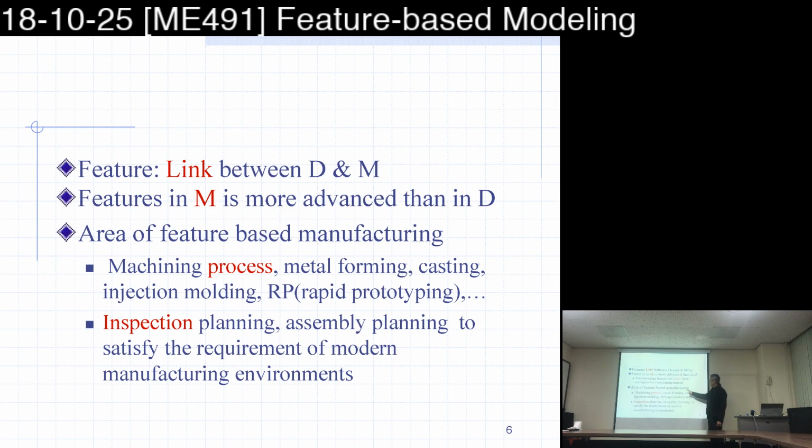Right. So machining process, metal forming, testing, injection molding, rapid prototyping. It is a type of machining, a manufacturing method, right? You may have a separate class on how to manufacture. And also there is another category called inspection plan. Inspection, machining, and then inspection. And then also assembly planning. You just see that to satisfy the requirements of modern manufacturing environments.